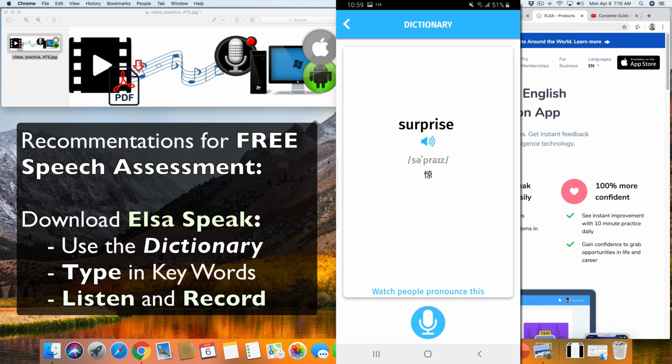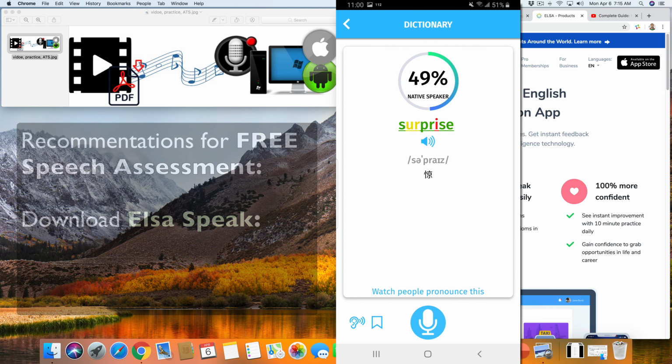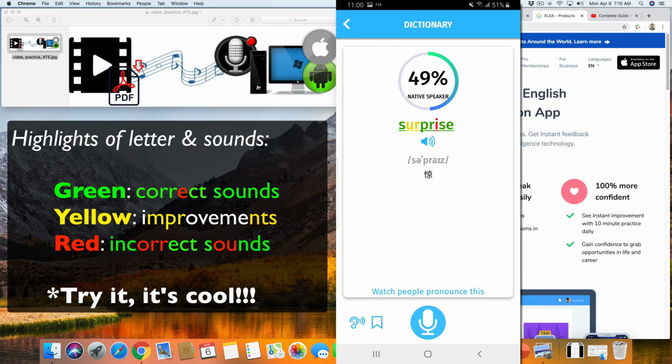You can hear Elsa app give you a speech model, and you can listen to how they say it in the app. But more importantly, you can record yourself speaking those words, and then it will highlight in green all of the sounds that you are saying correctly, and then it will highlight in yellow those that need some improvement, and then it will highlight in red which sounds are wrong. So this is a very powerful tool that gives you automatic feedback right away in real time and shows you which sounds you can start improving on right away.